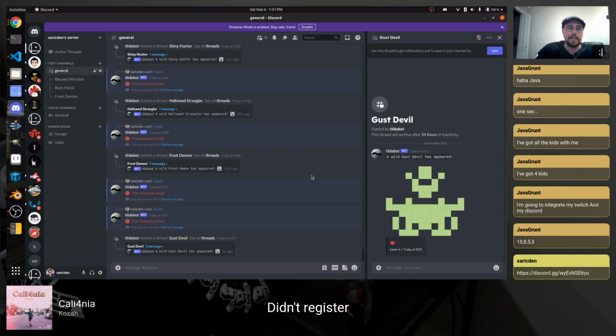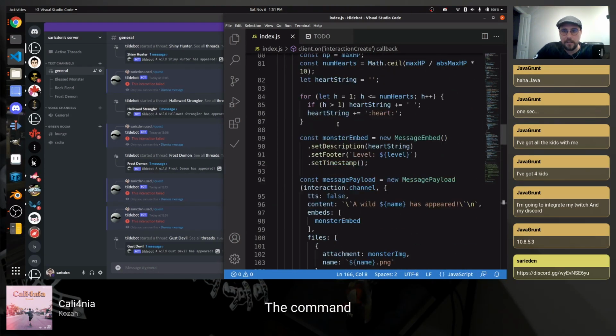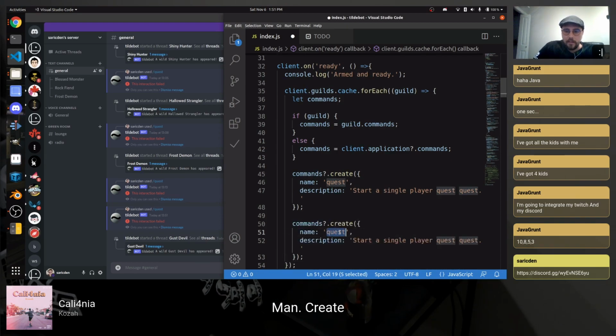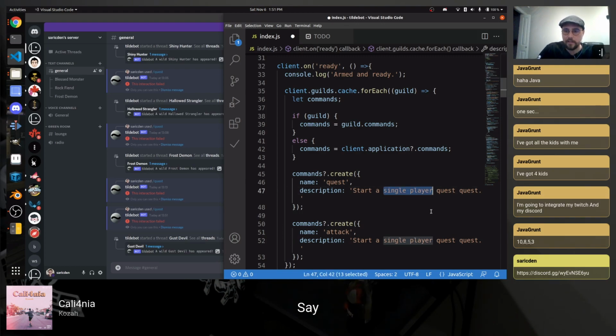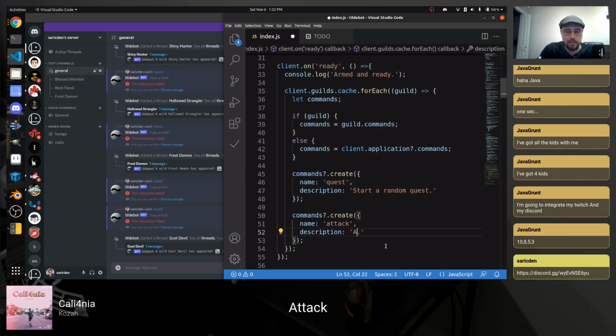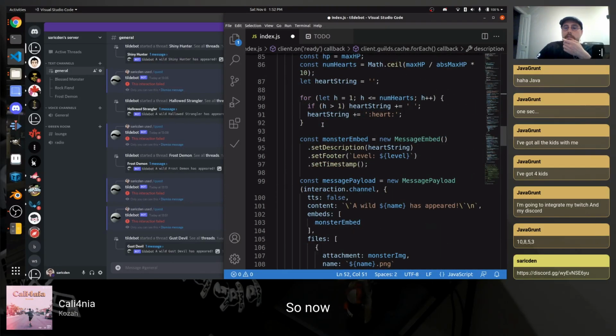Oh, but I didn't register the attack command. Gersh darn it. I gotta register the command. Command.create. Attack. And that shouldn't say single player. That should say start a quest. Start a random quest. And this will say attack enemy in current thread. There we go. So now, onwards and upwards.